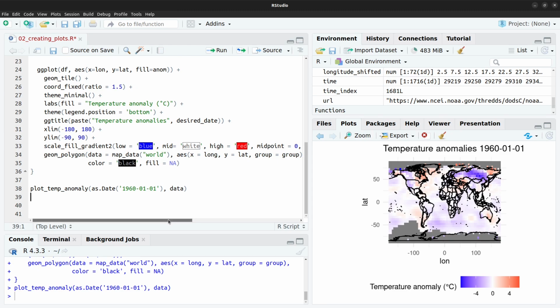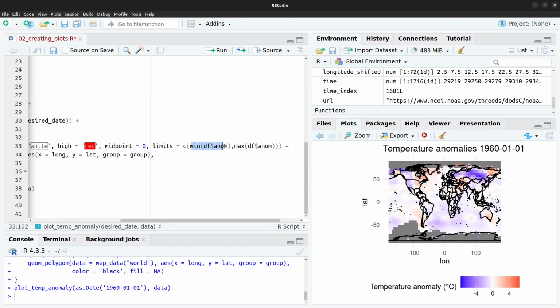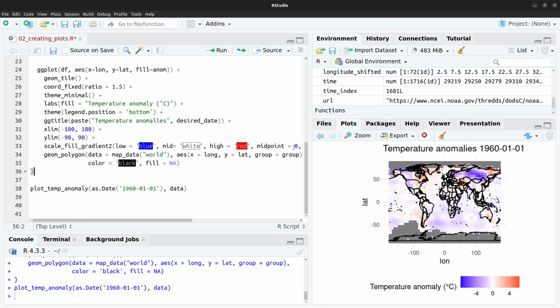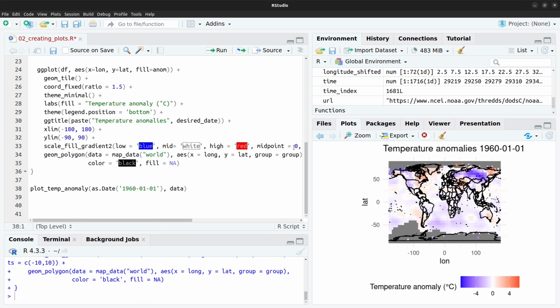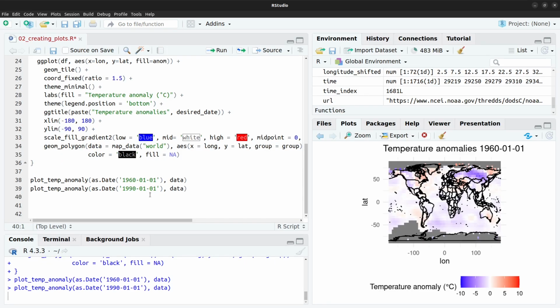Maybe you want the range to be the same for every single plot. So perhaps you want to change this to between -10 and 10. This is a color range. Define that function again. Then we can plot this. And if we want to run it for a different date, we can just copy and paste below. Maybe do it for 1990. And again for 2020.